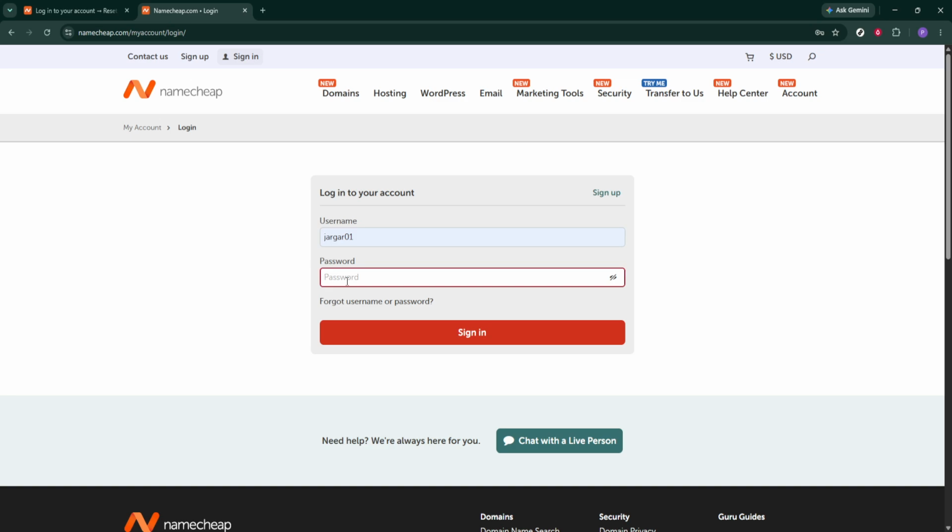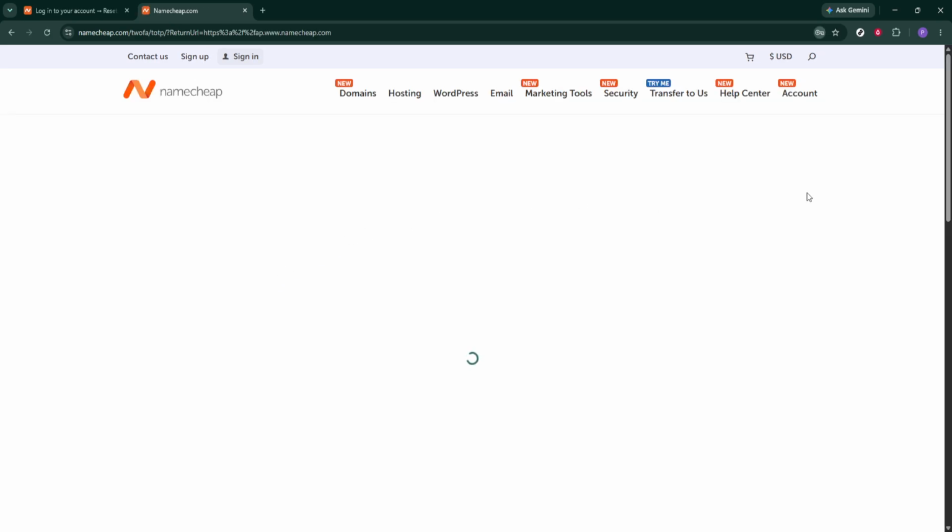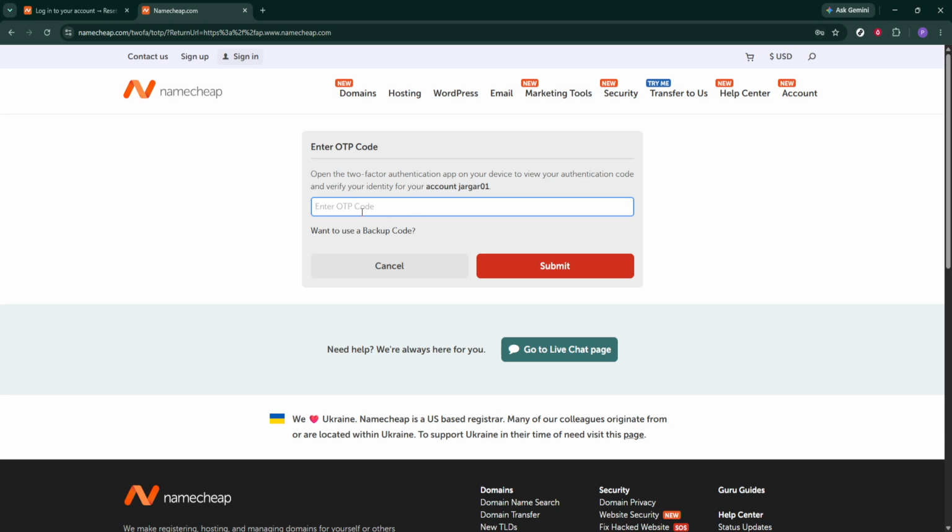If you have two-factor authentication enabled on your account, you will be prompted to enter a code. Check your authentication app, type in the code provided, and click Submit to complete the login process. Congratulations! You should now be logged into your Namecheap account with your new password.